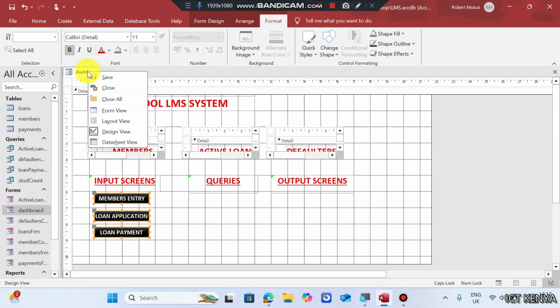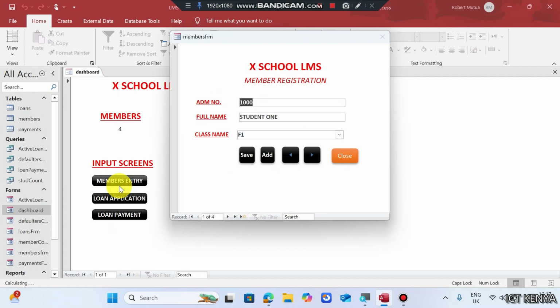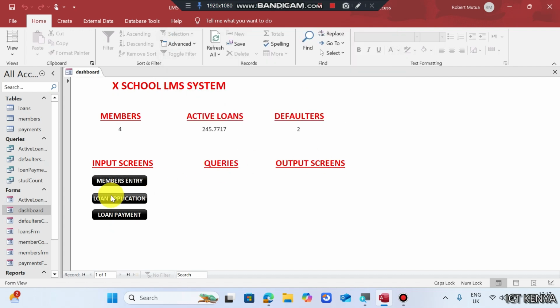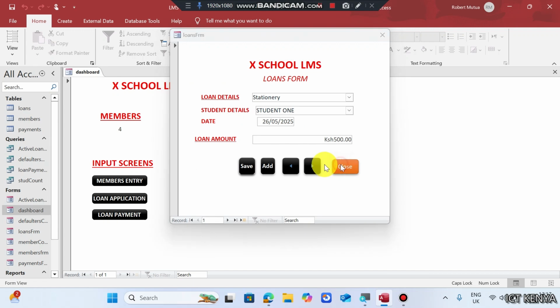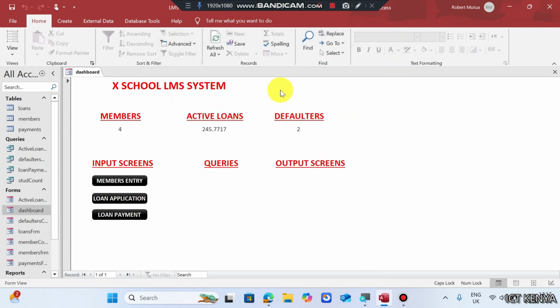And from there, we can now open in form view, and this is how they look like. If I click members entry, it will open members form, close. Application, the same. And then loan payment, the same, close.